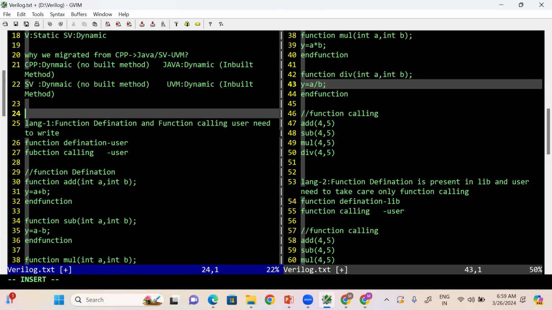Your question is, Nitesh, can you show me in practical how you have shown what is static and what is dynamic? Can you show me this also? There are inbuilt methods; are they needed in UVM, or do you need to write everything in SV?